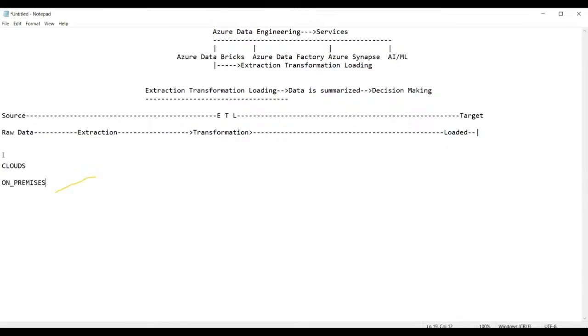Okay, so first of all, let us try to understand what is cloud. Azure data engineering is cloud-based data engineering. Am I right? So now guys, let us try to understand what is a cloud and what is on-premises. When it comes to this cloud, just forget about the cloud for a moment. I'll give you an example.